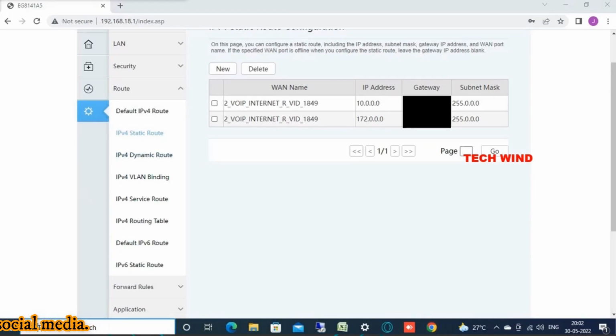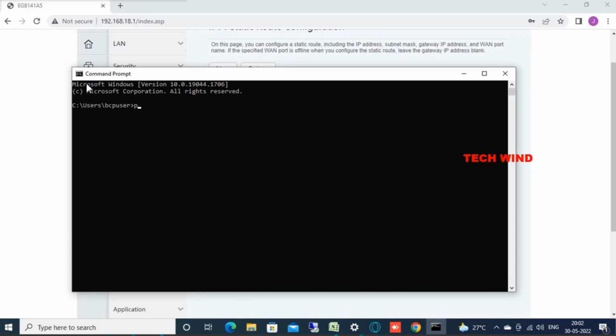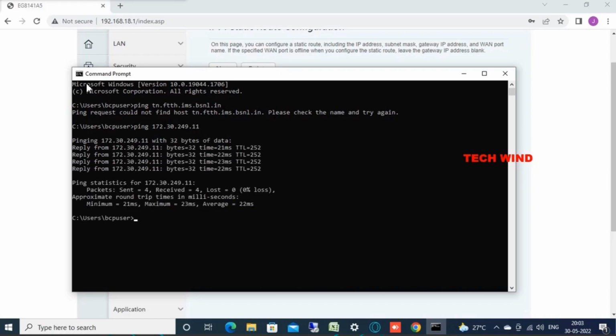Now again open CMD. You see, when we try to ping the SIP address as a domain, the SIP will not ping. But when you ping the DNS of the voice, the DNS will ping, which means our static route works. So the setup in the modem is almost over. We have changed the WAN and added two static routes. That is the only setup in the modem.